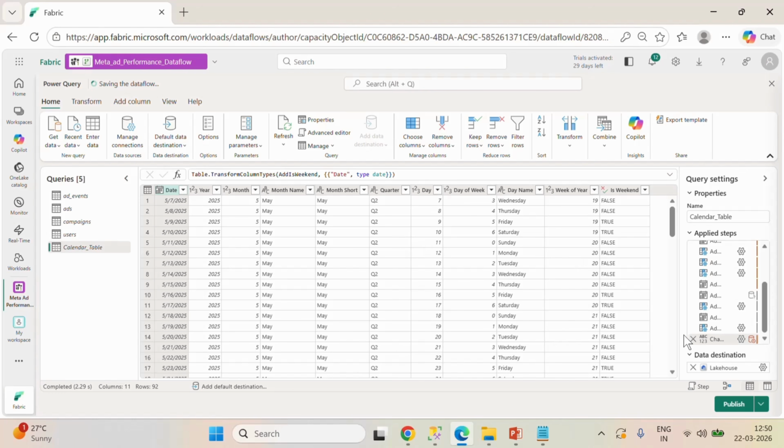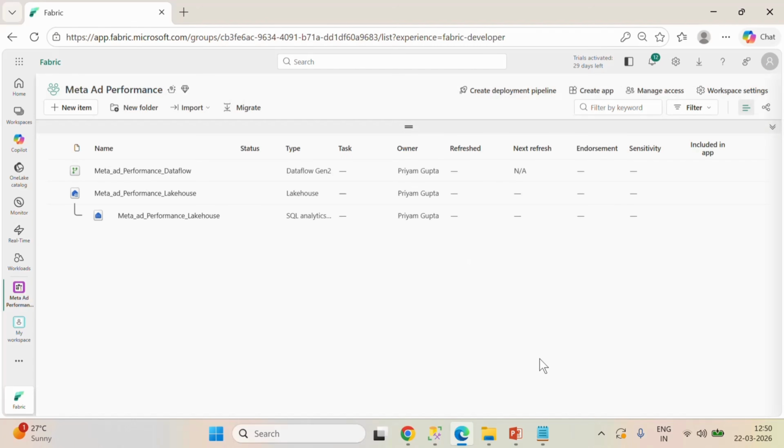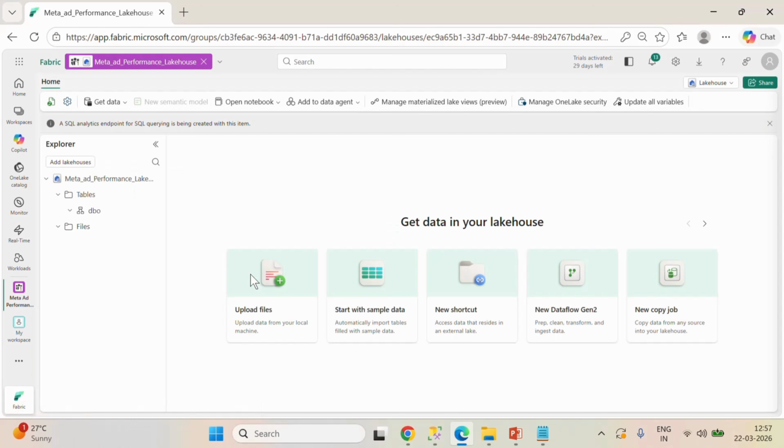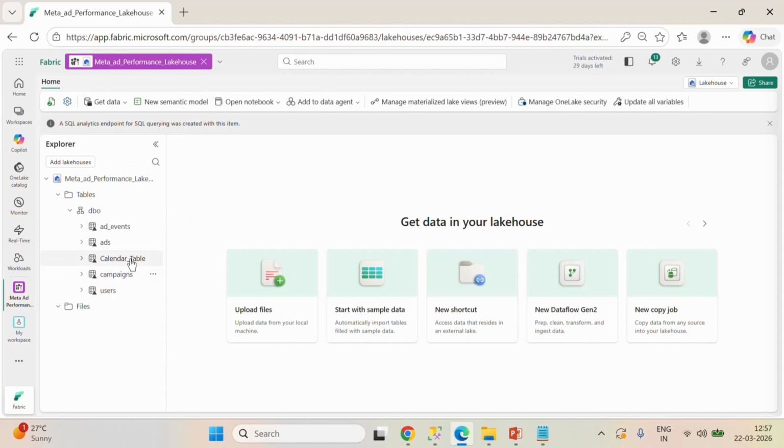Okay, now let me publish this Dataflow Gen2. Let's wait until it publishes. So our dataflow has been published successfully. Let me go to the Lakehouse and see whether we got our tables or not. Let me refresh it from here. Okay, so these are all the 5 tables.